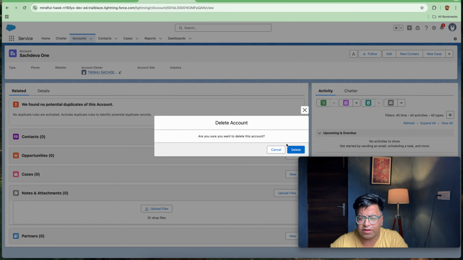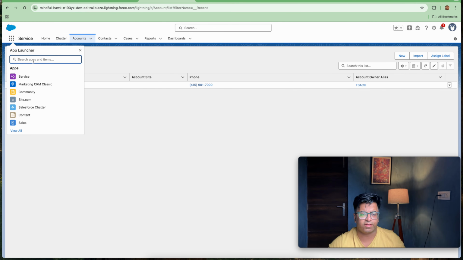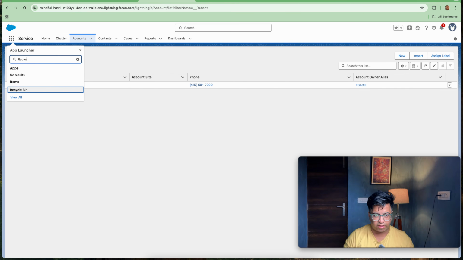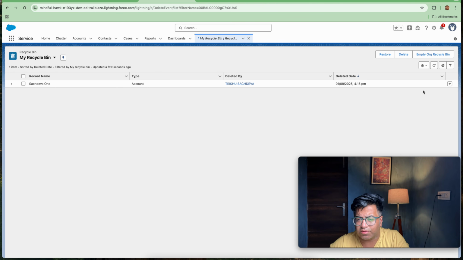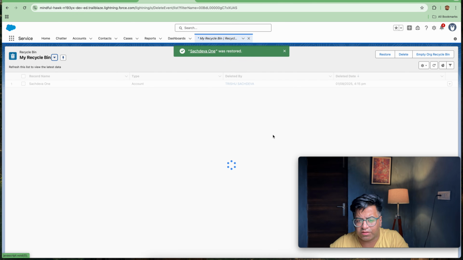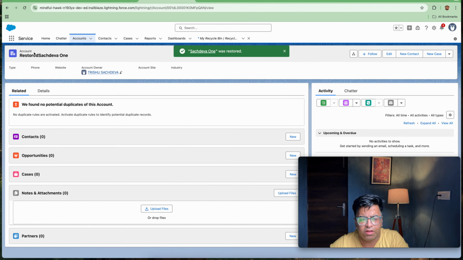No trigger will run till this point because we haven't added anything. So my record has been deleted. Now I will be searching for recycle bin. So this is the recycle bin. As soon as I restore this record, let's go on to this record. You are seeing the restored keyword is added here. So that completes our trigger.